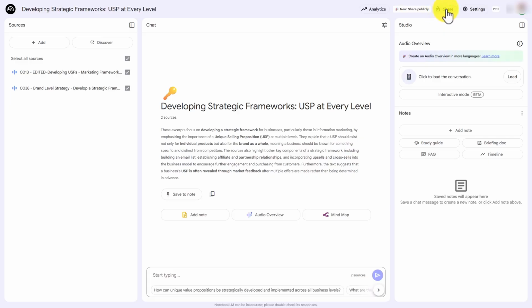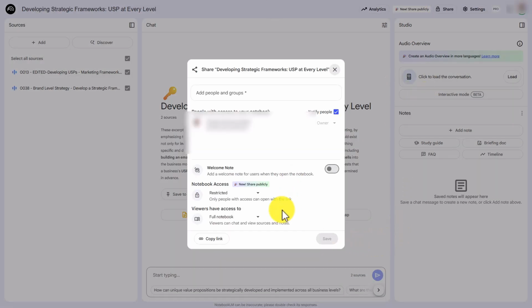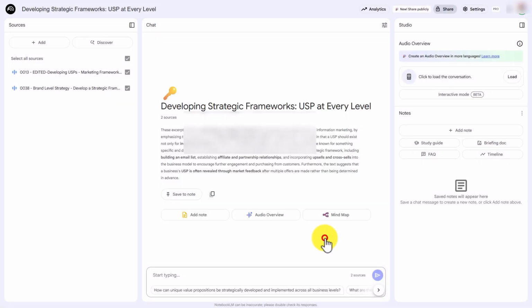The public share feature allows you to click on the share button, and what you see is that you can set the nature of the link. We can restrict the access to individuals that can open the link, or we can open up access to anyone with a link. So we can, in this case, share the notebook publicly on the internet with anyone that has the link that we create. We can then copy the link and then save it.